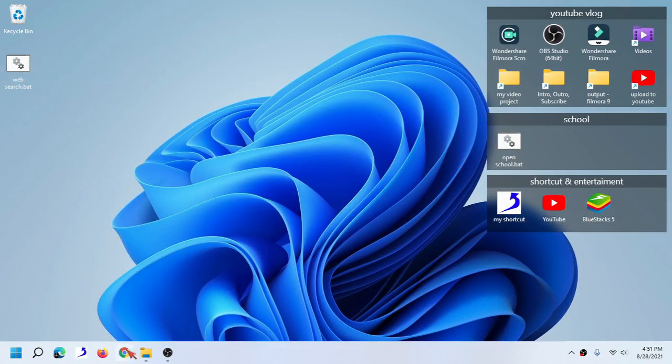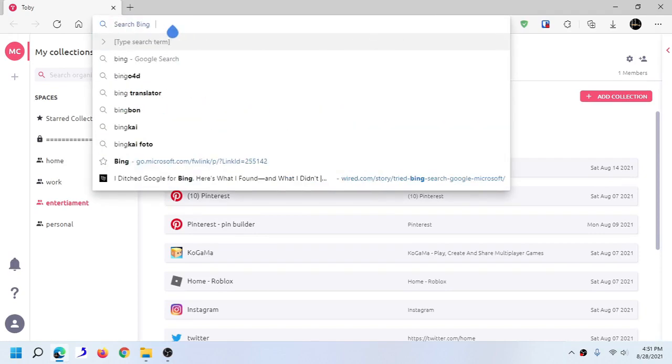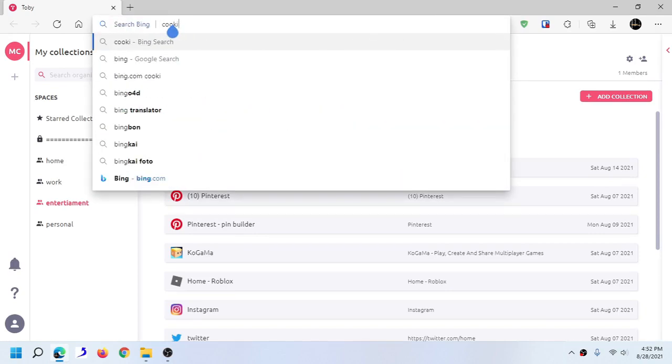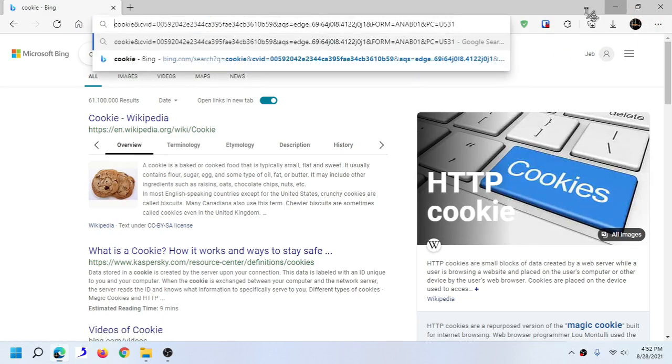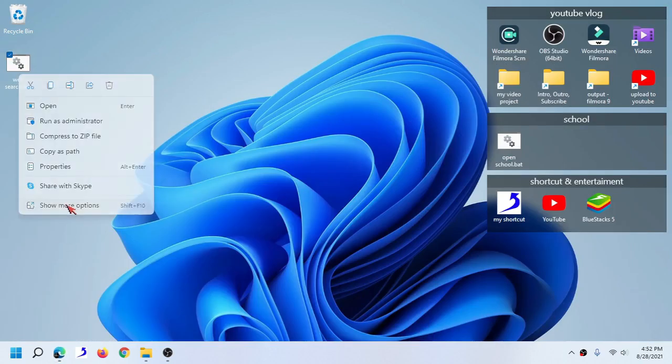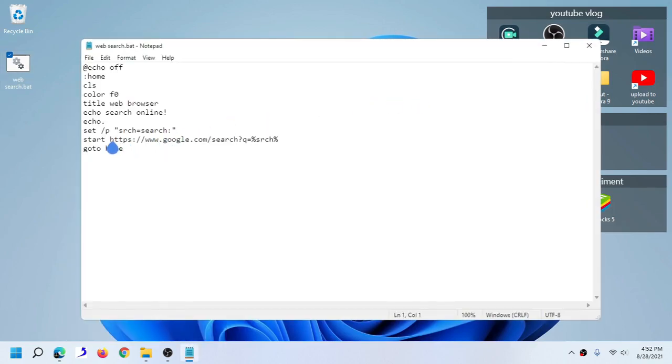If you want to use another search engine, then you can. For example, here I'm going to use Bing. It's the same process. Here is our search result for cookie. Paste the link, edit your batch file, paste that.